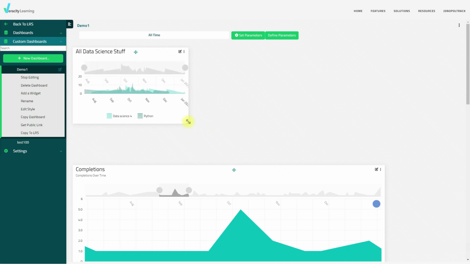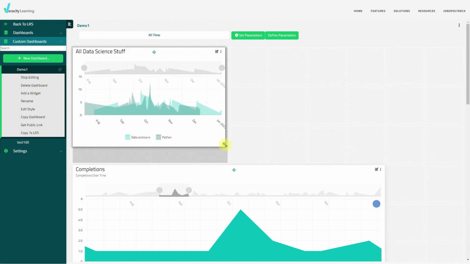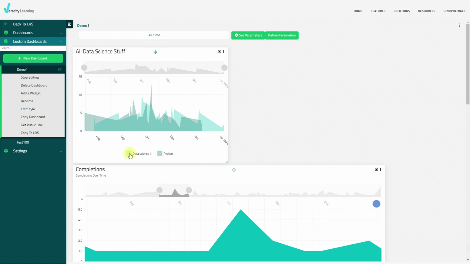you can see that this is basically all of the Data Science 4 lesson content and all of the Python content. And you can kind of click these on and off and zoom in like we did on the other one. This is really handy, by the way, if you have a lot of stuff and it's hard to tell what's going on, you can kind of turn on and off particular lines.